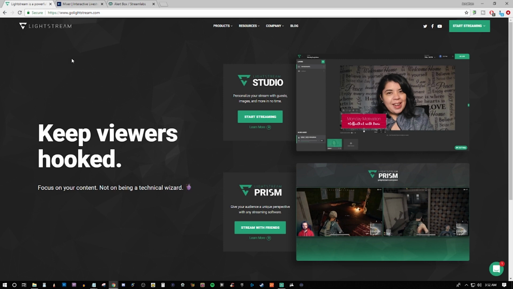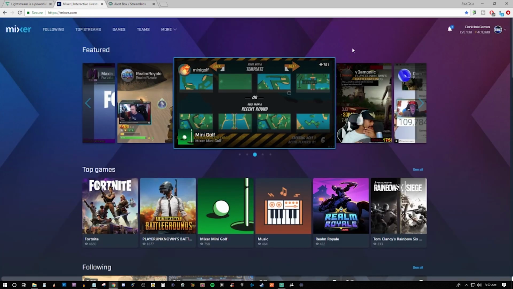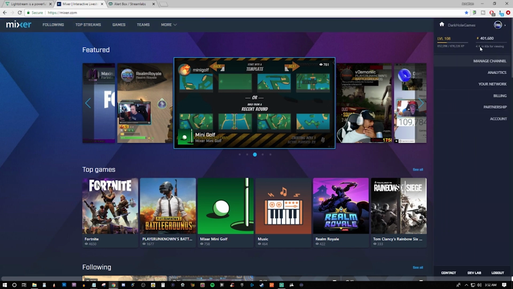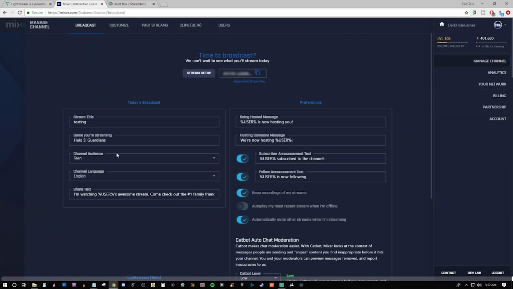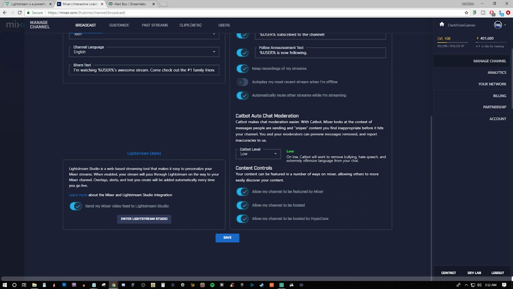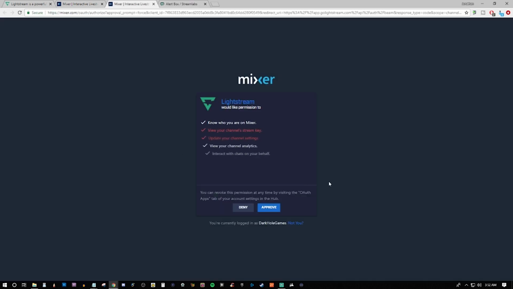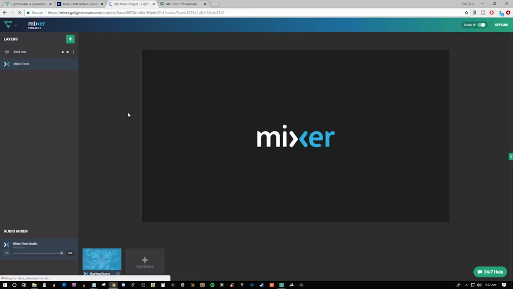So in order to get everything squared away to start working on it, what you're going to want to do is go to mixer.com. You're going to log in, click on your avatar, go to manage channel, scroll down where it shows LightStream beta, make sure it's turned on, click on save, and then click enter LightStream Studio. So I'm going to click on that. It's going to ask you to give it permission to log in. Once that's all cleared away, this is what you'll see.